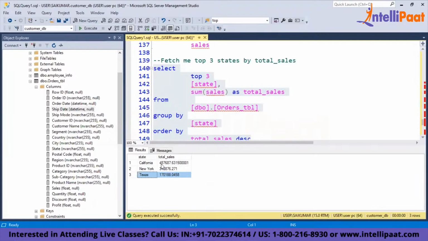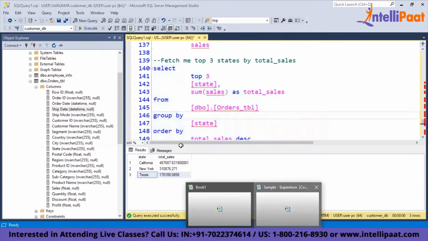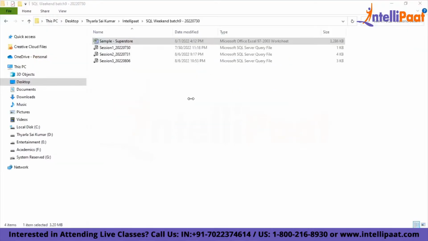So this is about the order by clause and the top clause. That's it for today.